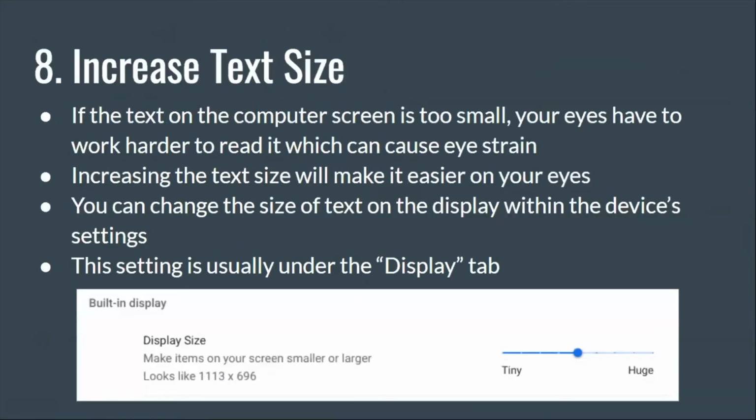Technique 8, increase text size. If the text on a computer screen is too small, your eyes have to work harder to read it, which can cause eye strain. Increasing the text size will make it easier on your eyes. You can also change the size of the text on the display within the device's settings. This setting is usually under the Display tab, of which an example is given here.